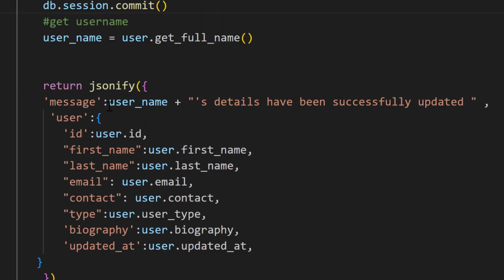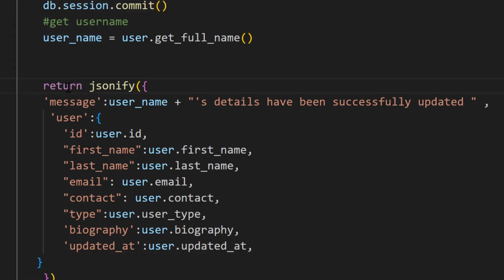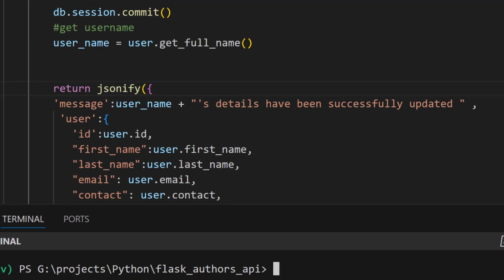So our response has the username. For example, Nabatanzi Gorret's details have been successfully updated, and then all this other information. So right now I'm going to go ahead and test our endpoint to ensure that it is working as expected.